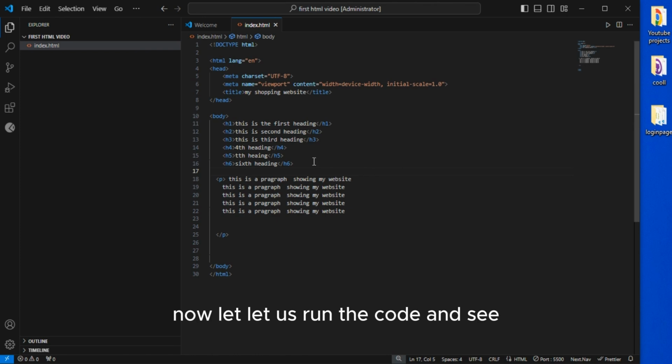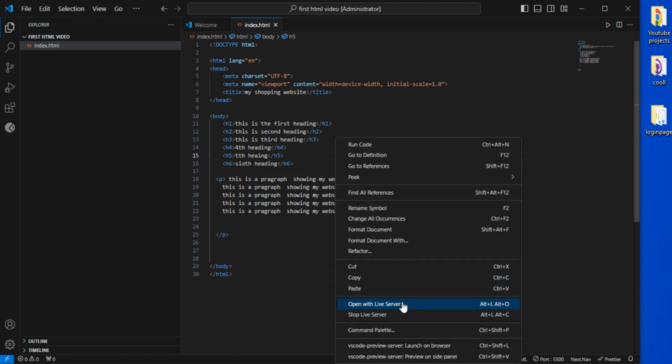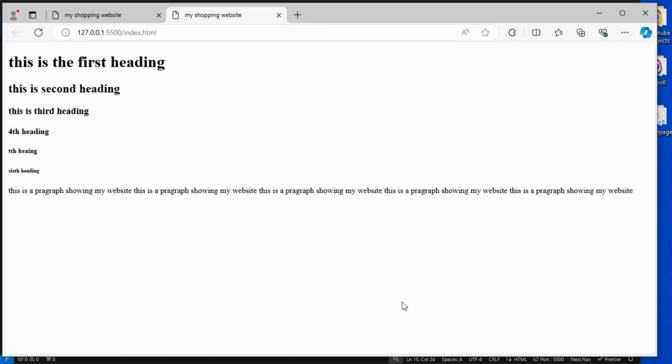Now let us run the code and see. We open with Live Server. Now as you can see, we have the first heading, which is represented by the H1 tag, the second heading, which is represented by the H2 tag, until the sixth heading, which is represented by H6. Now if you want a bigger heading, you use an H1 tag, but if you want the smallest heading you can have, use an H6 tag.